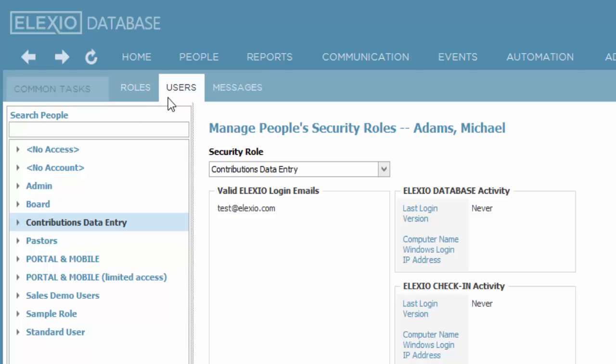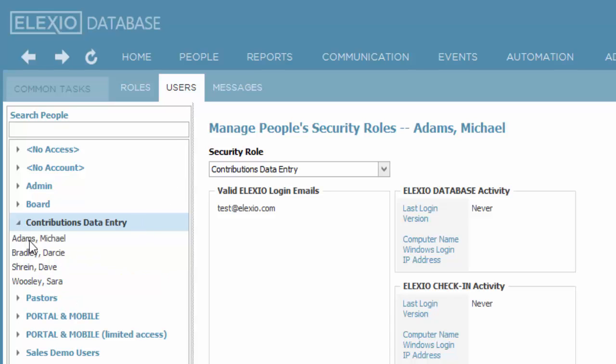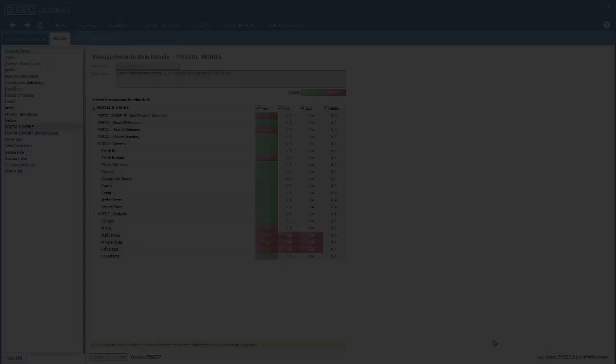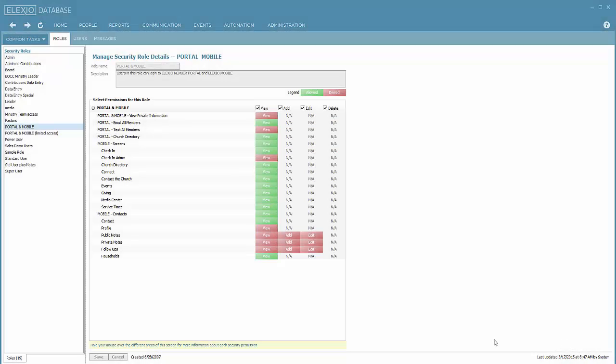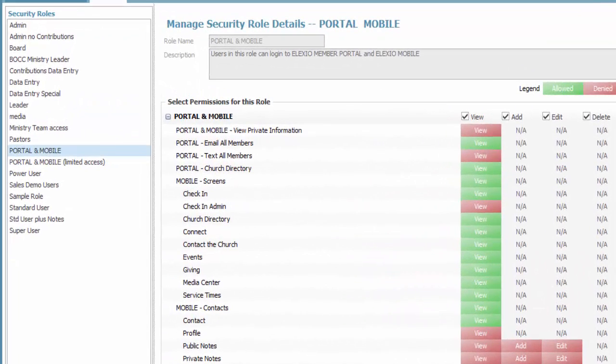You can use the User tab to see who exactly has a certain security role assigned. If I focus in on this particular role identified as contribution data entry, I can see 4 people who have that current security role. It's important to note that Portal and Mobile, in a sense 2 separate products, but really very obviously connected to the database, those security role settings are also controlled here in Security Roles.